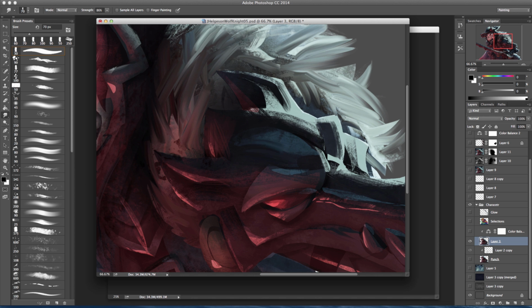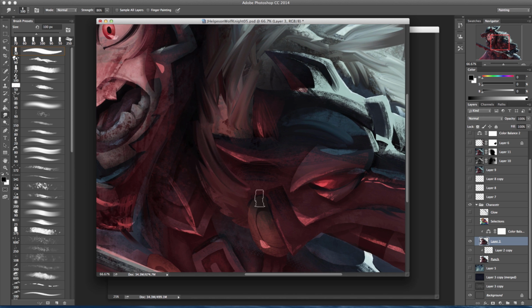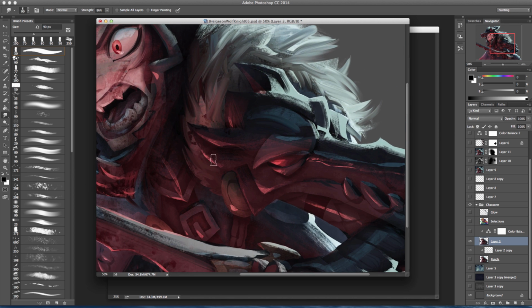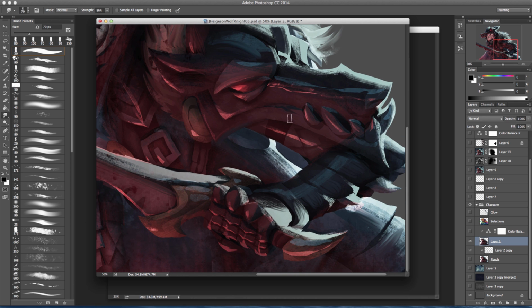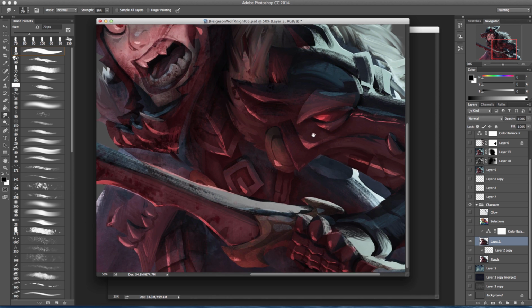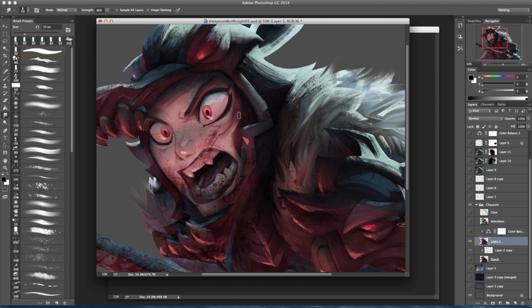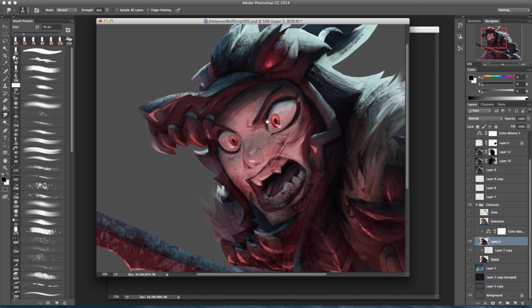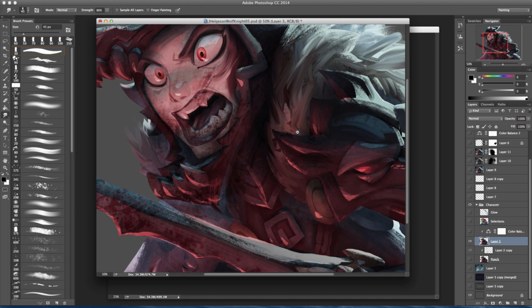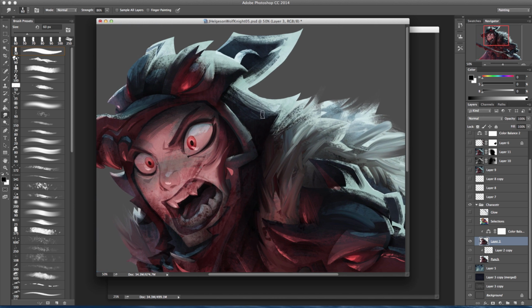You don't want to go too crazy and do it all over. If I was doing it all over the edges of these armor pieces, they would lose their material properties and be too soft. But in moderation, you can use it for hair and stuff. What I want to do is eliminate some of that hard-edged look that I got previously from using the lasso tool.